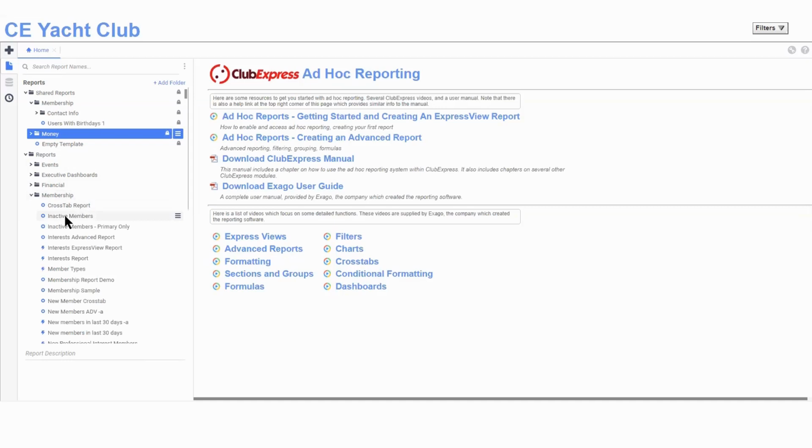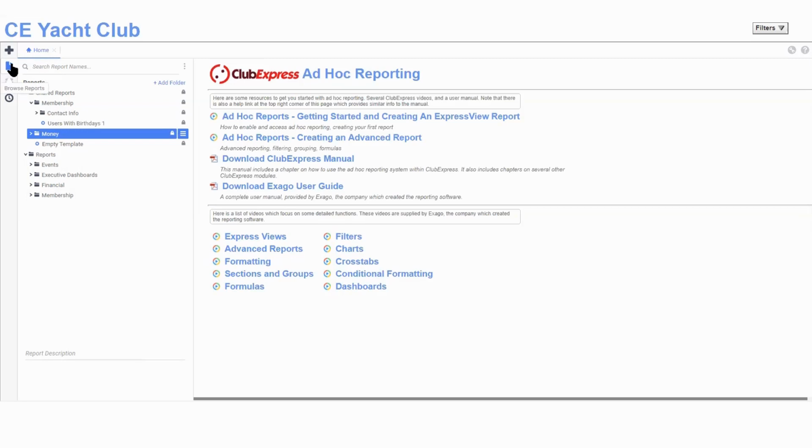And you can actually drag things from one folder into another just by drag and drop. So this is the report browser. Strangely enough, you hover your mouse over it, it says Browse Reports. We are looking at the home page.